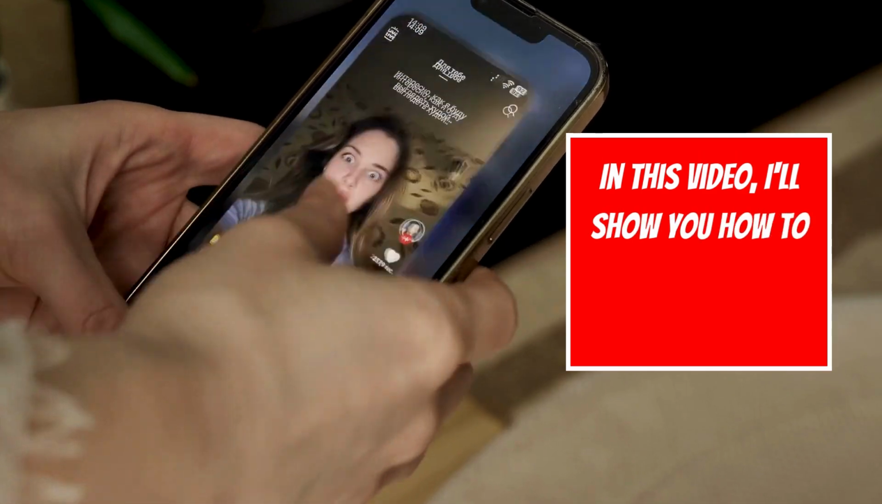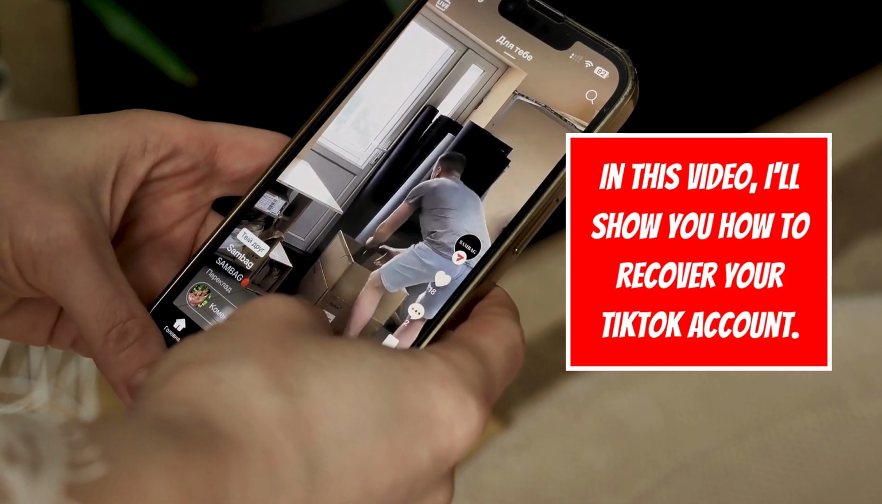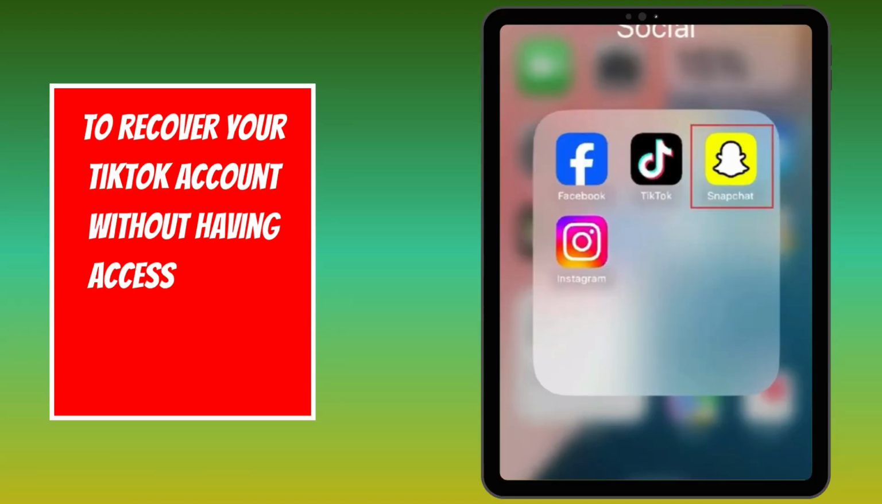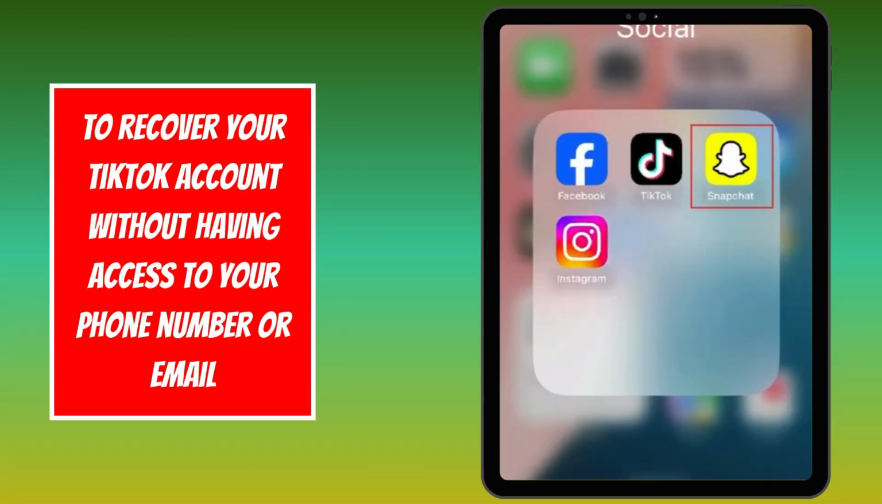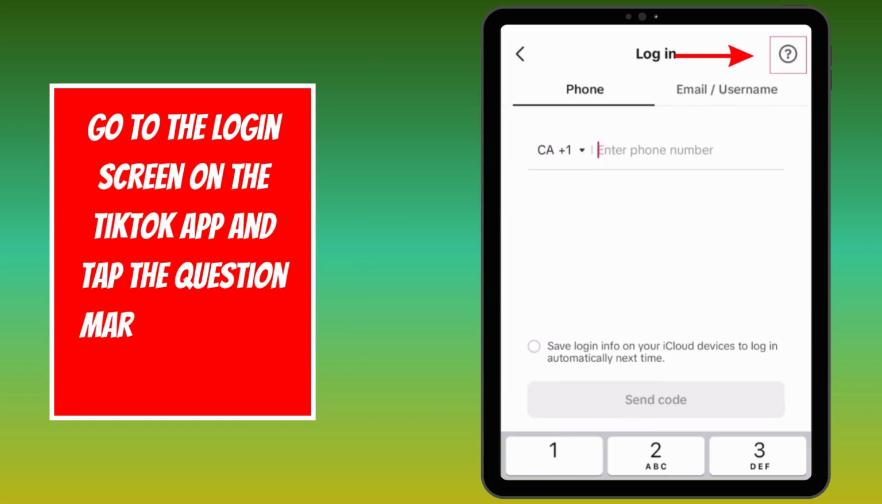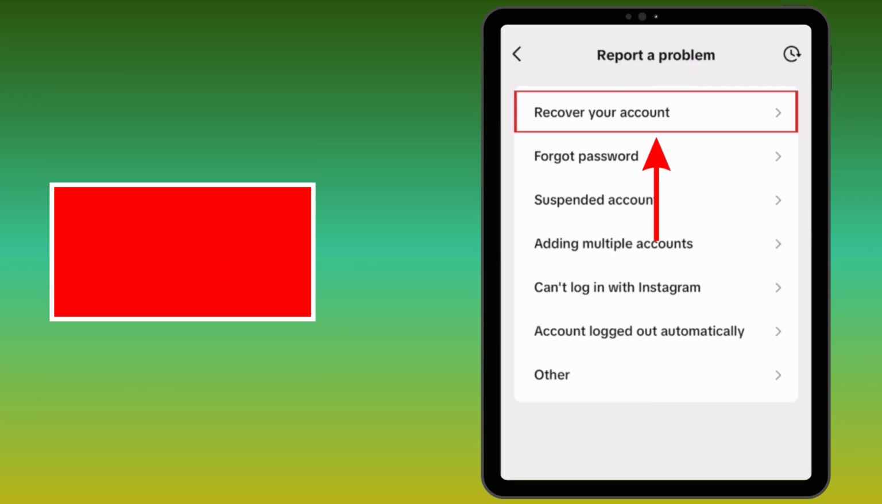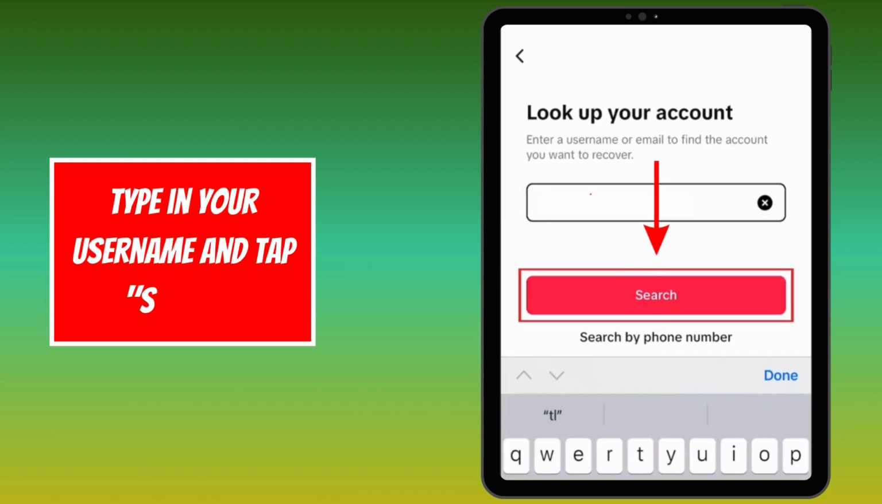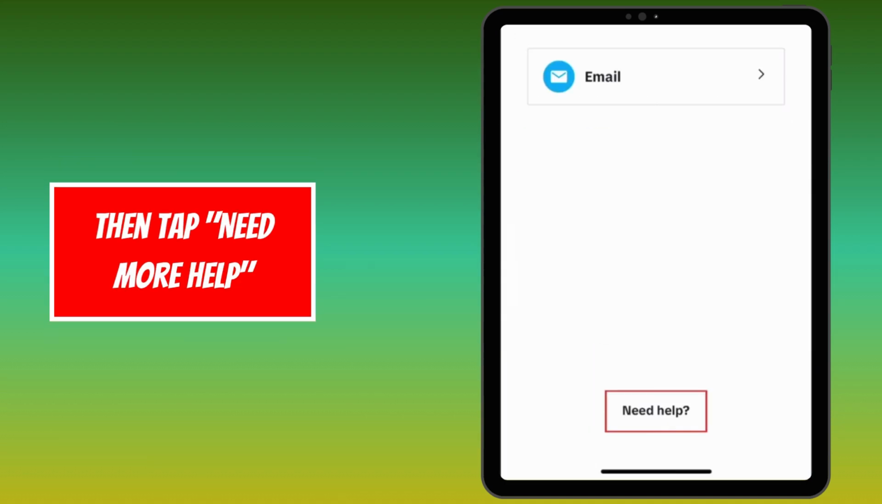In this video, I'll show you how to recover your TikTok account. Now let's get started. To recover your TikTok account without having access to your phone number or email, go to the login screen on the TikTok app and tap the question mark icon in the top right corner. Select Recover Your Account. Type in your username and tap Search. Then tap Need More Help.